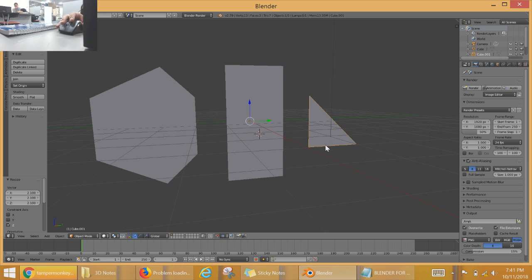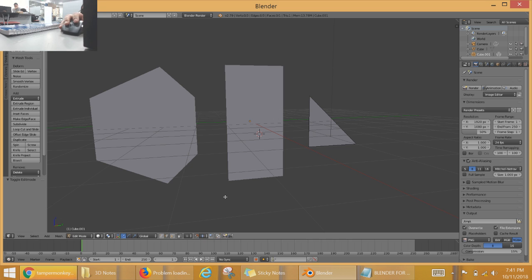A triangle has 3 sides. Anything smaller than that would just be an edge, and I'll demonstrate to you here. Let's dissolve that. There you go. That's an edge. And these are vertices that I'm clicking on. So if I delete that, then I'll just have one vertex.